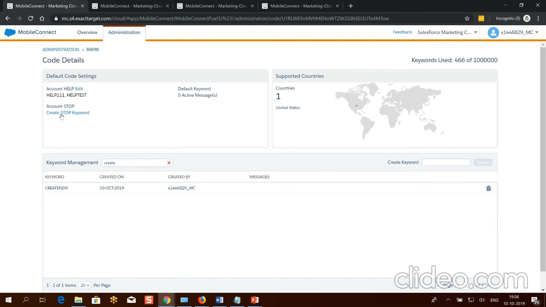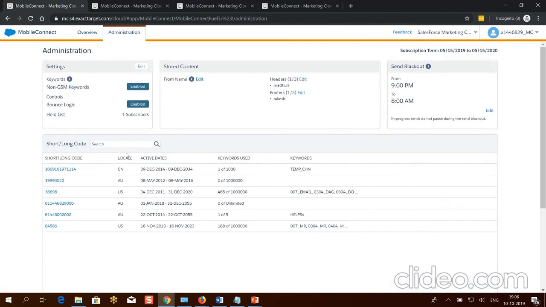Another one is stop keywords. Stop keywords are usually used to unsubscribe a subscriber from the Marketing Cloud account. If a subscriber doesn't want to get further communication from the Marketing Cloud account, they can send a stop keyword to their short code. Okay, now back to the admin page. Here are some other settings, like keyword settings, bounce logic settings, and held settings. So basically, what are bounce and held numbers and messages?